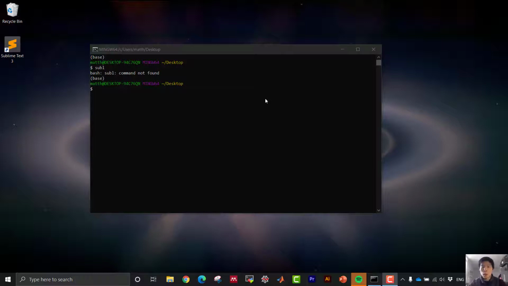How to open Sublime Text in Git Bash. That's today's video. Let's dive into it. As you can see, the subl command is not found.